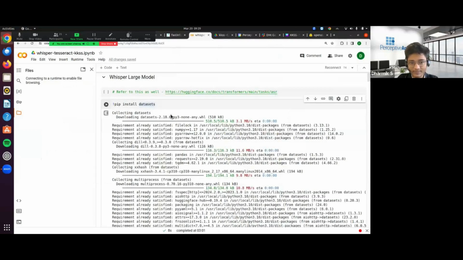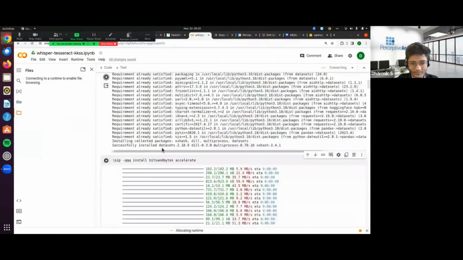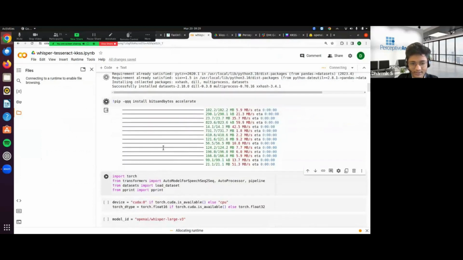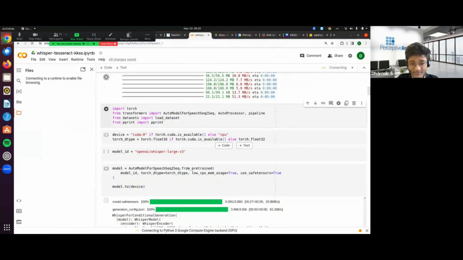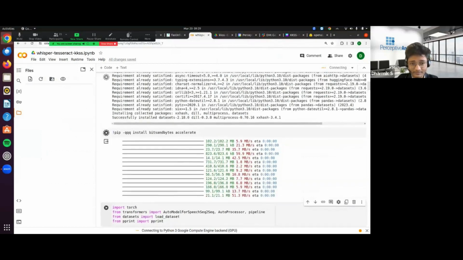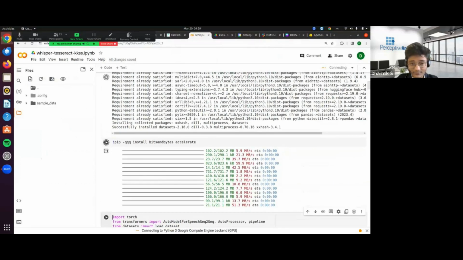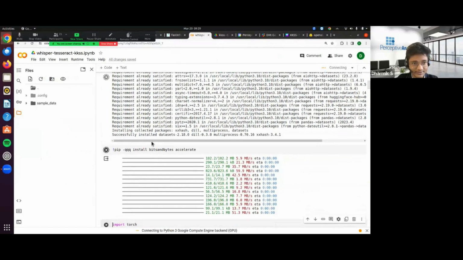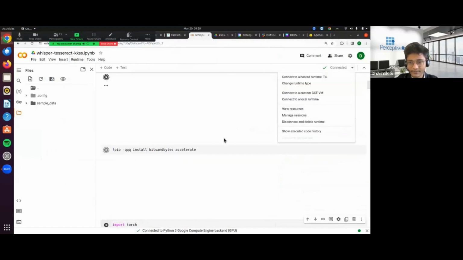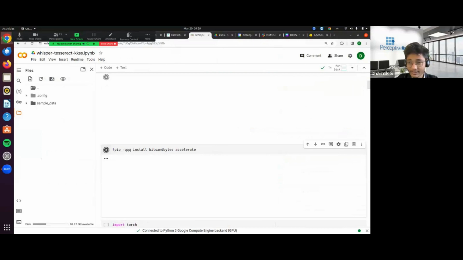So before we begin, we'll just run a couple of code which will initiate the downloading of the libraries. Yes. And yeah, we will let it run in the backend, and we are connected to a GPU as well.